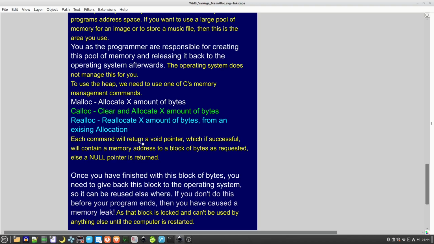And then each command will return a void pointer if successful. Otherwise, it will contain a null pointer. So that means after each allocation or request, it is up to you to check whether you have a valid pointer or not. If you don't have a valid pointer, then whatever operations you do next on that pointer will be overwriting memory used for something else, which you aren't guaranteed will be free for you to use.